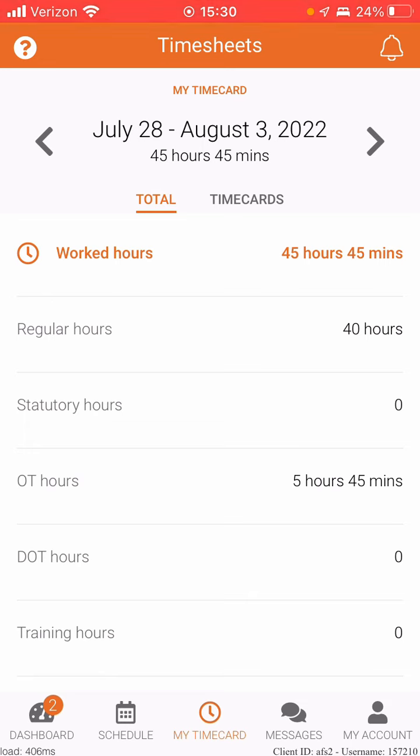So the current pay week that's in the system is July 28th through August 3rd. I made this as an example just so we had something to look at in this demonstration. Of course, this week is not over yet.